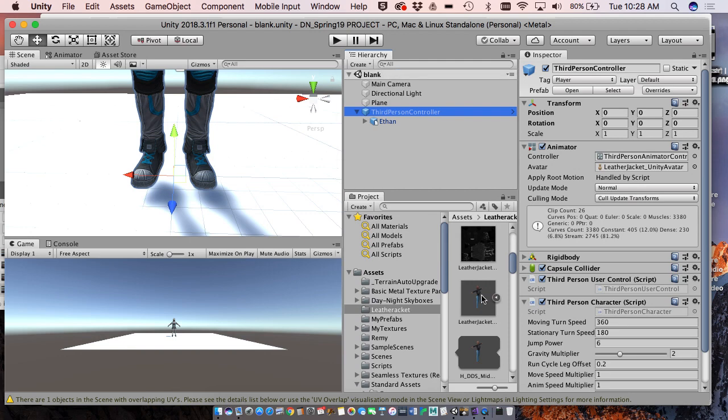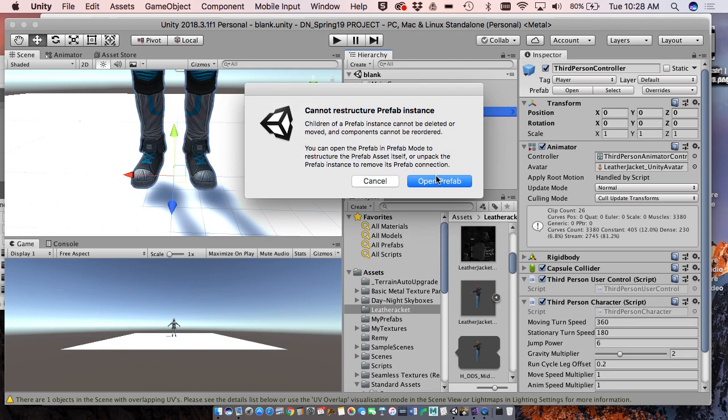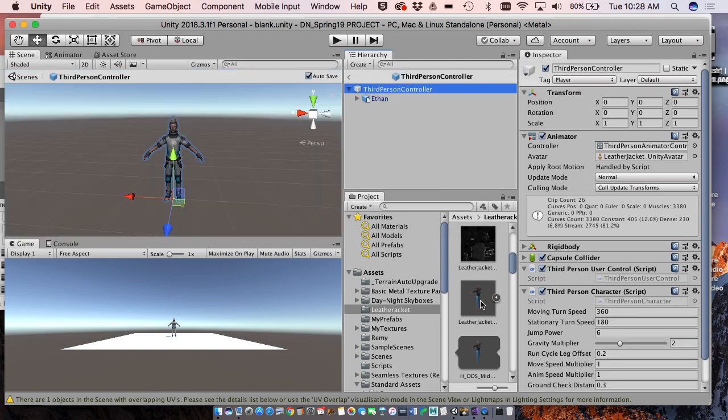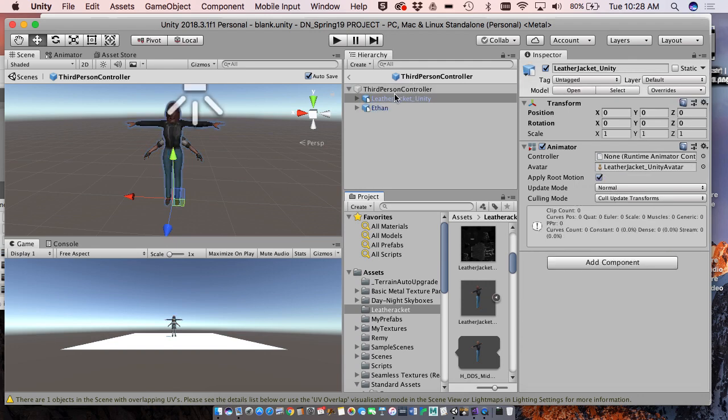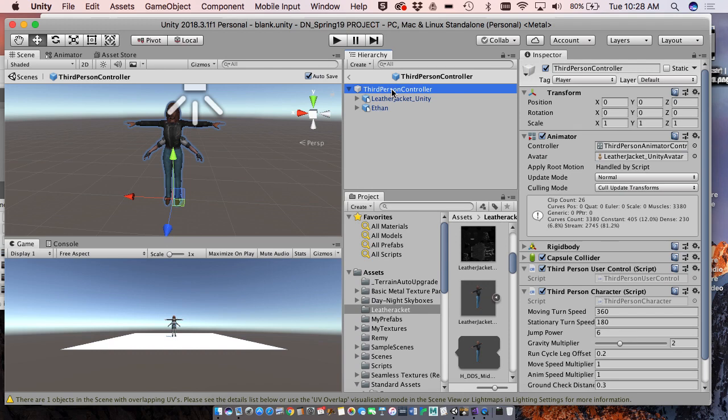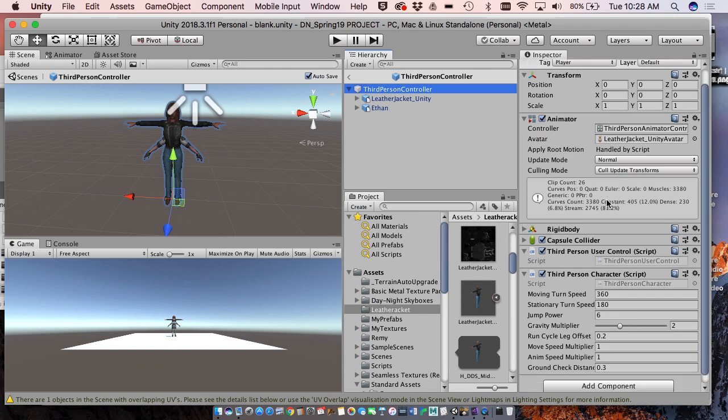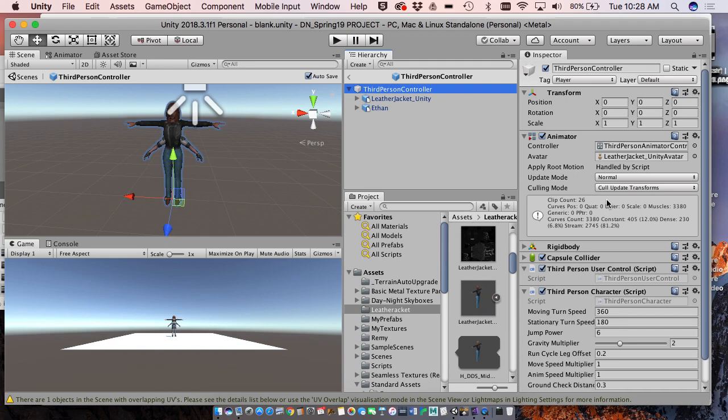Okay, so now I'm going to go like this. Right, open prefab, because it doesn't want us to do that. I'm going to put it in, and I'm going to make sure that it lands under third person controller, indented as a child object, right? So that it has all this scripty goodness that we have here on the third person controller prefab, right? We want to use all of this. We want to make sure that that's there.